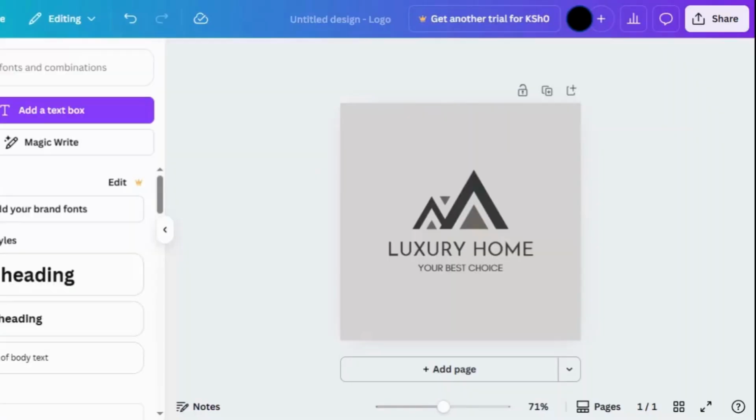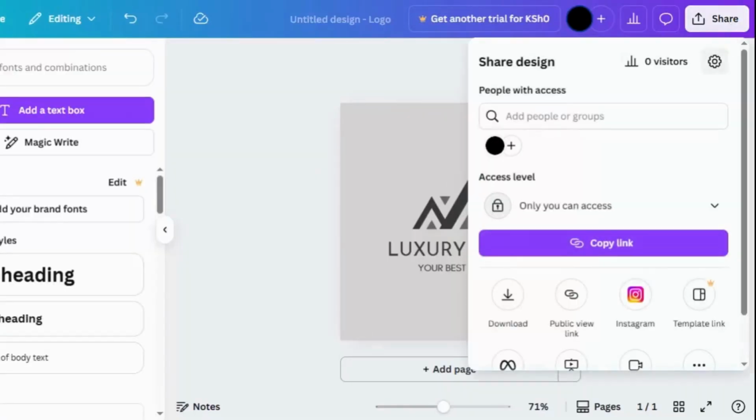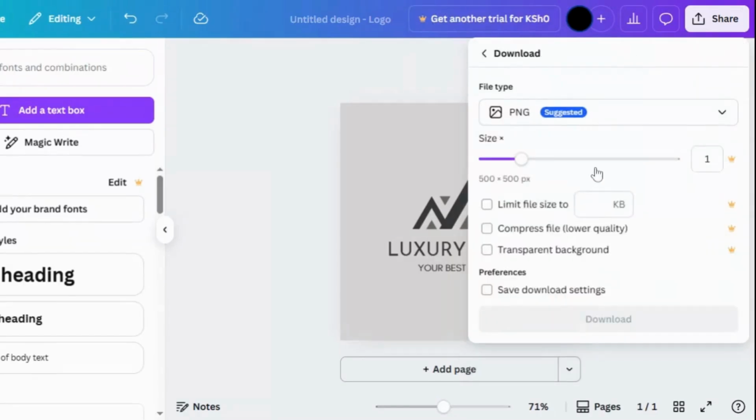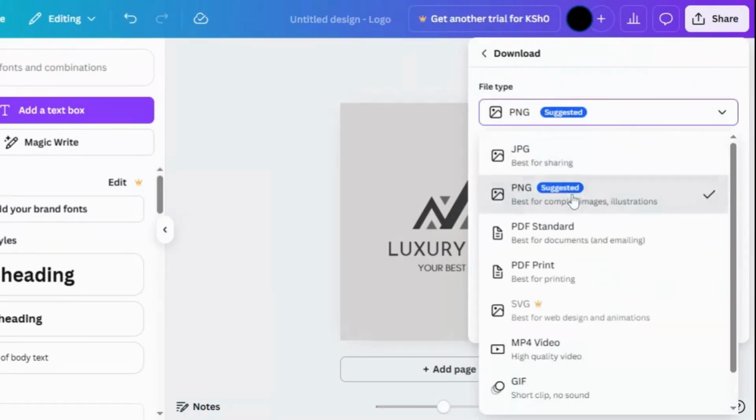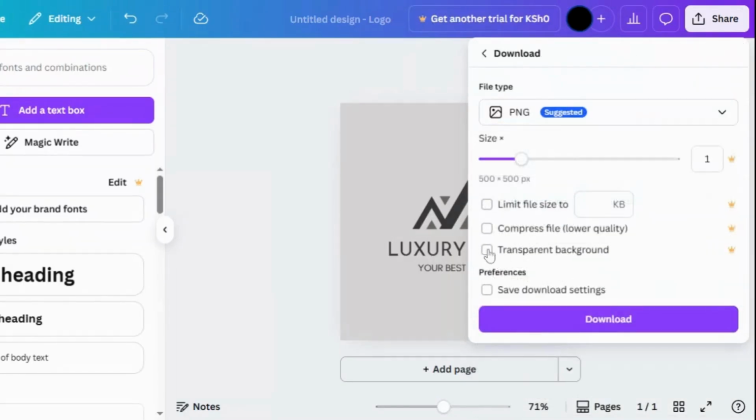Once you're happy with your design, it's time to export it professionally. Click Share, then Download. Here's the key. Change the file type to PNG and make sure to check the box that says Transparent Background. This removes the white background and makes your logo look clean and professional on any surface. Websites, social media, business cards, you name it.